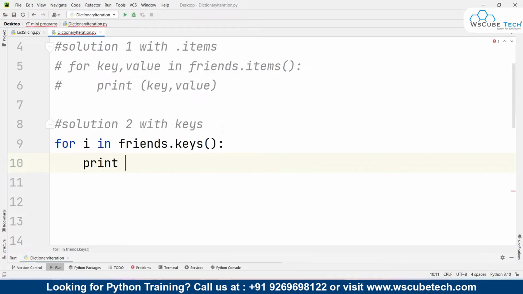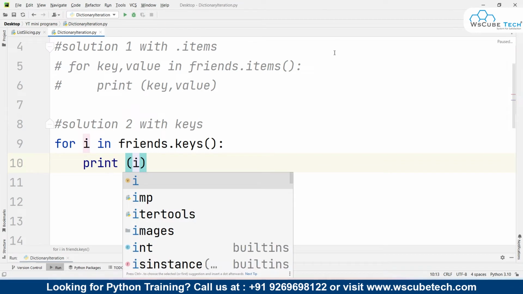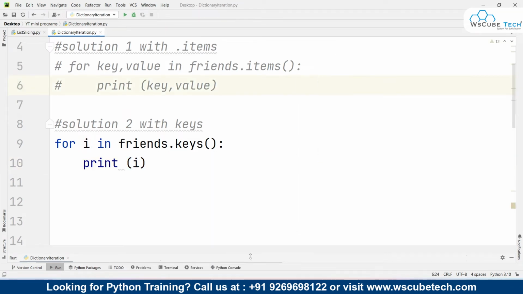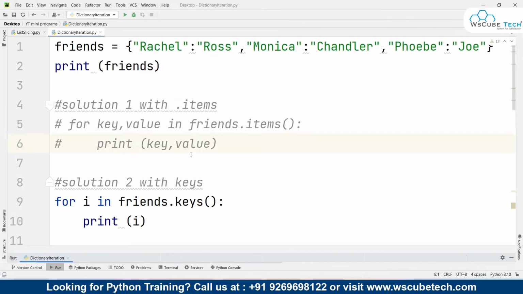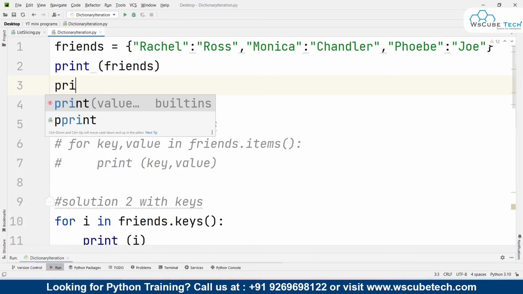And what do we need to print? We need to print the keys. So if I print i, for the keys we have i, it will only give me the keys over here. But I don't want only the keys, I want the values as well. So for the values, how to obtain a value?